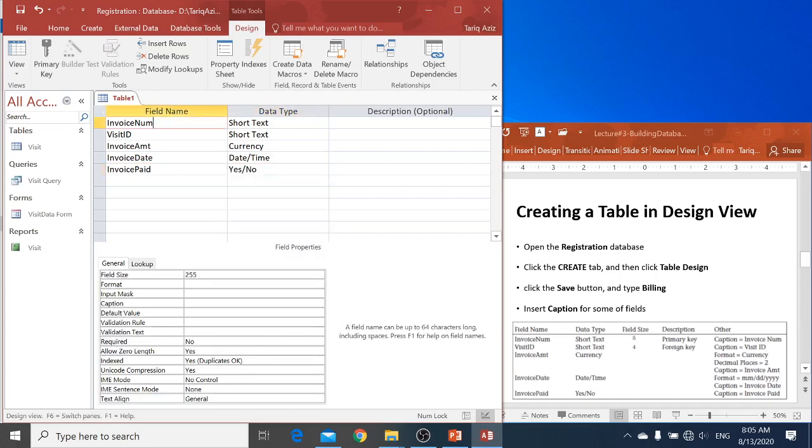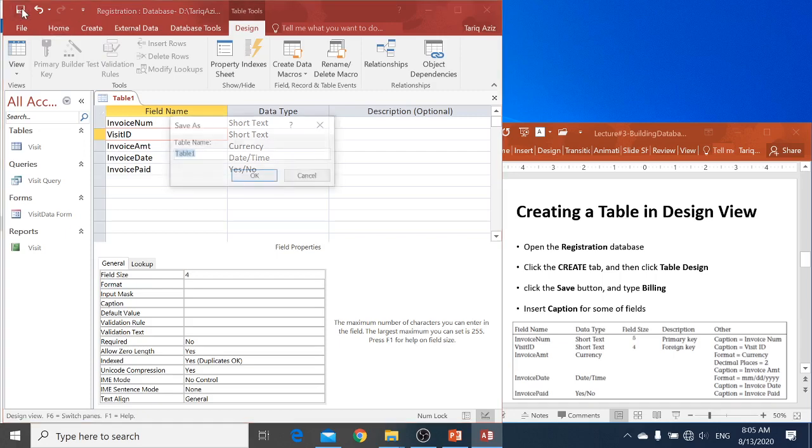Now invoice number, the size of this column is 5, so I can say field size is 5. And similarly the visit ID, the size is 4. There you go. Invoice amount is okay, date and paid, this is fine. So that is how I define my table.